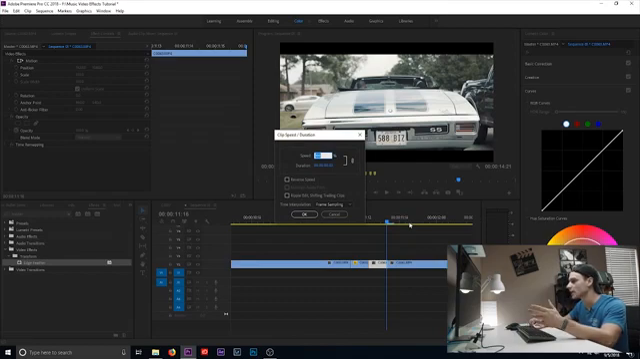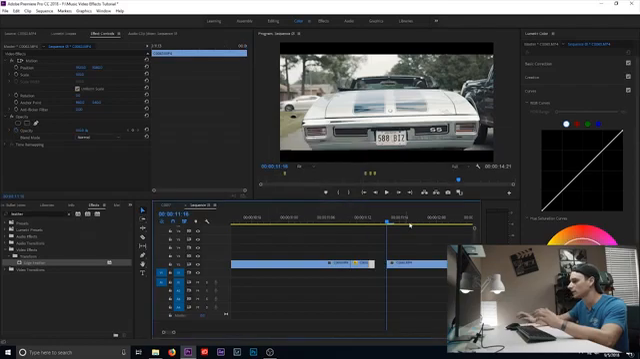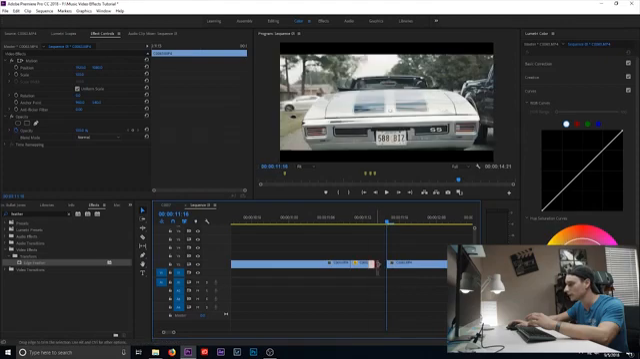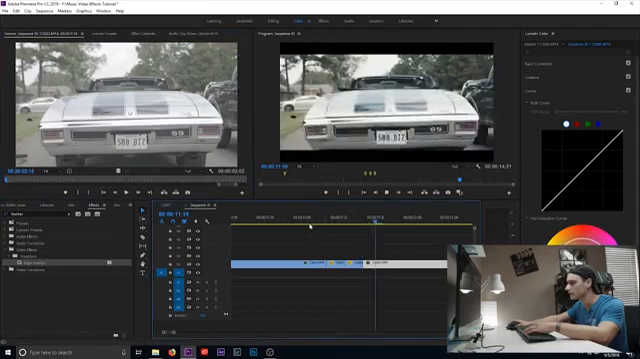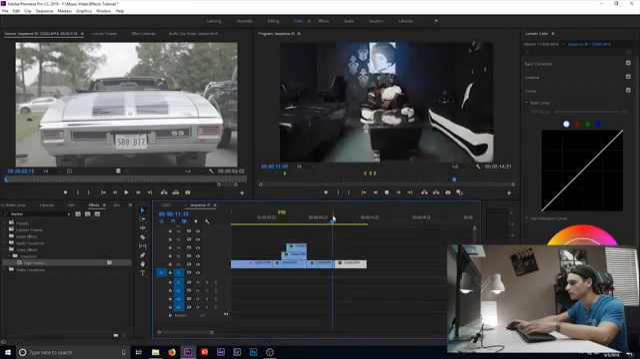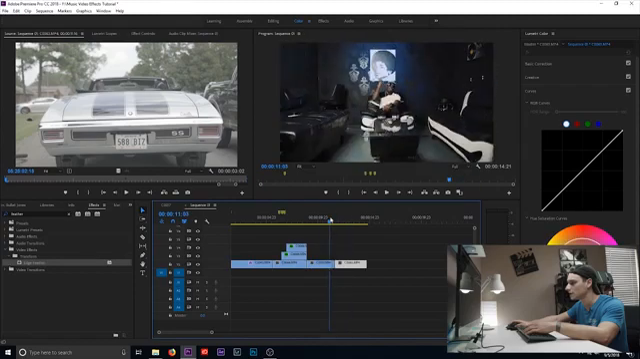Since this was shot at, I want to say 120, I'm just going to do 350. You're going to move the clip back forward and then drag the clip back to meet the other clip. So this is what it looks like. Boom. Such a clean and easy transition from one clip to the next.